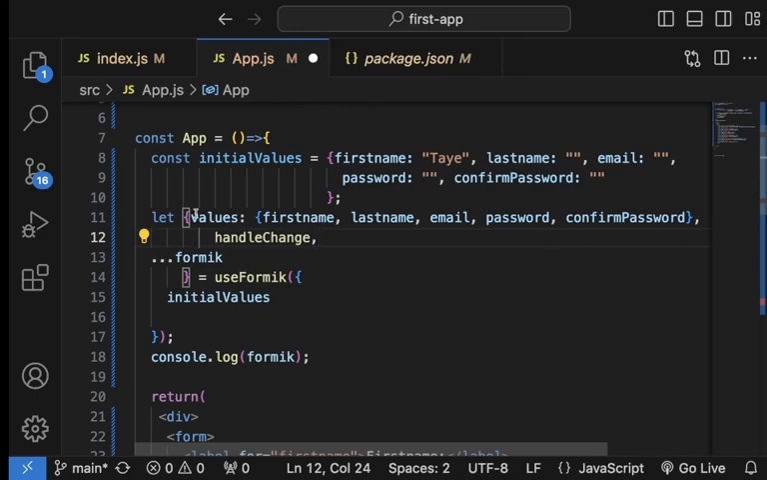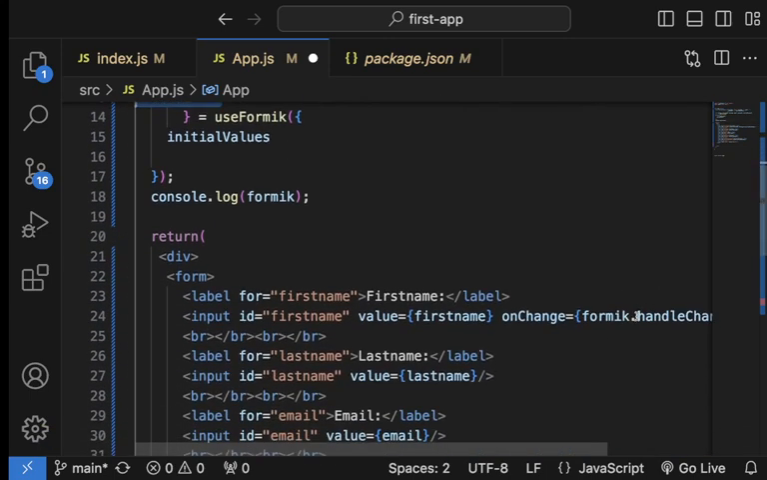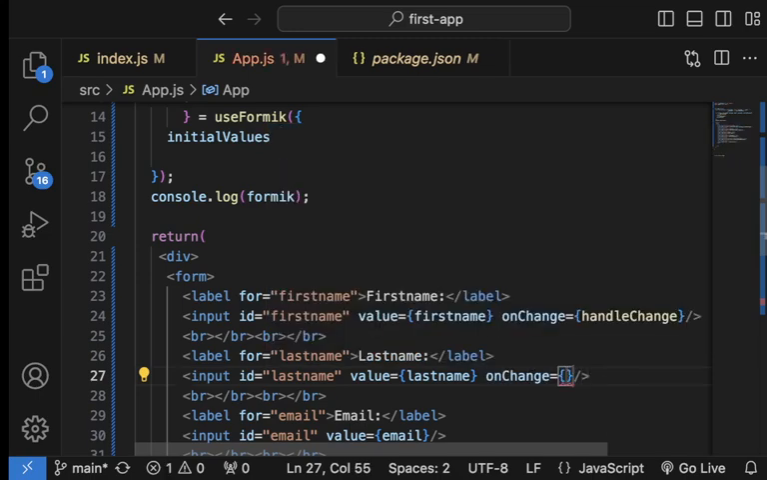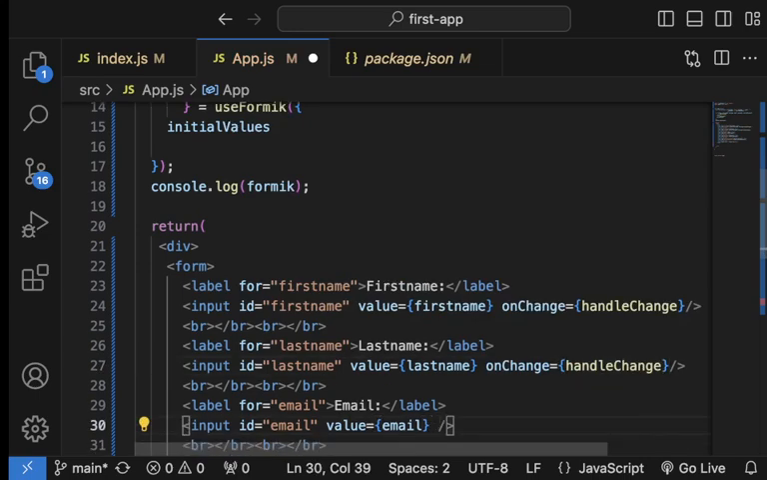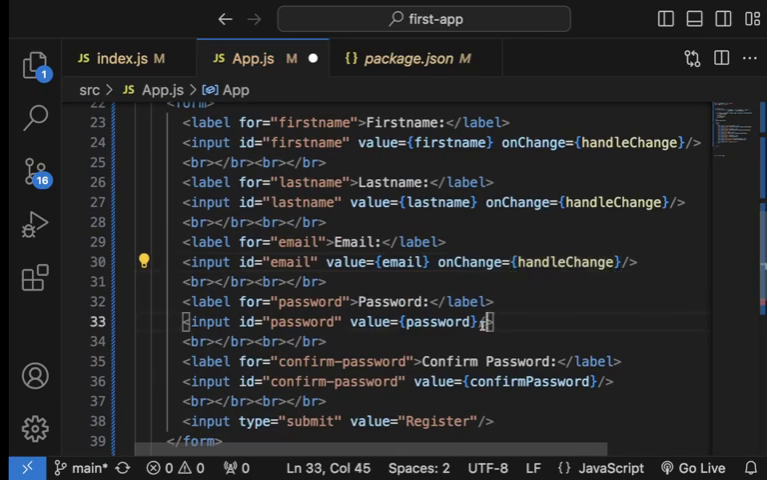So we've destructured two things out of this returned object. We've destructured values, we've destructured undo change. Other things will be inside Formik. So we do this now. So we can come here and say unchange. Undo change. So do that for the rest, unchange.